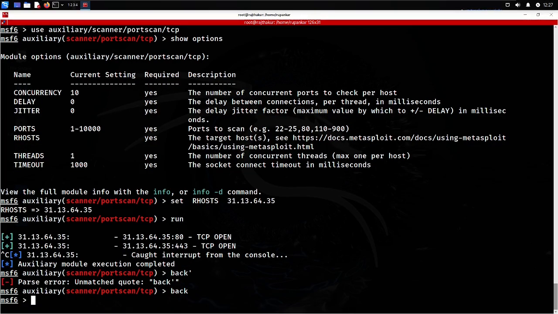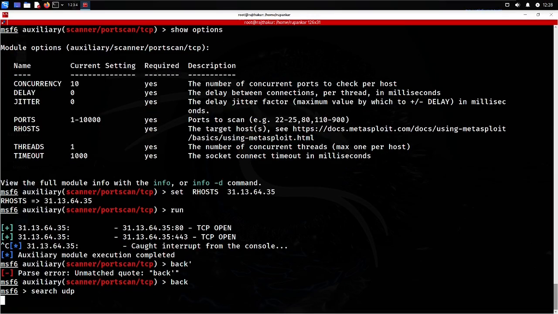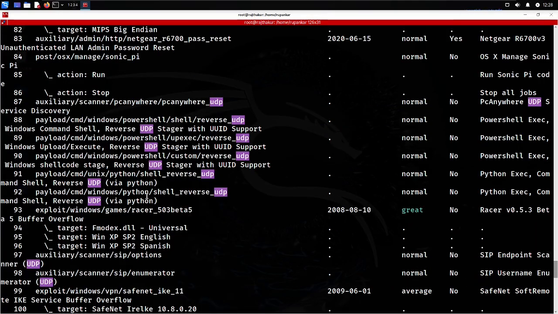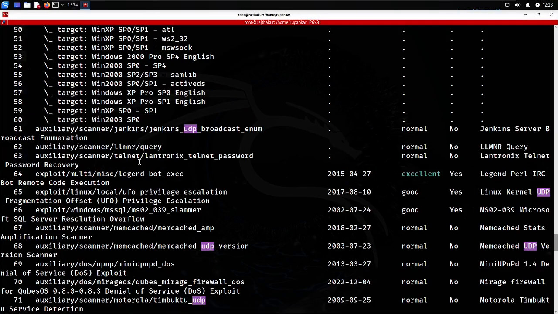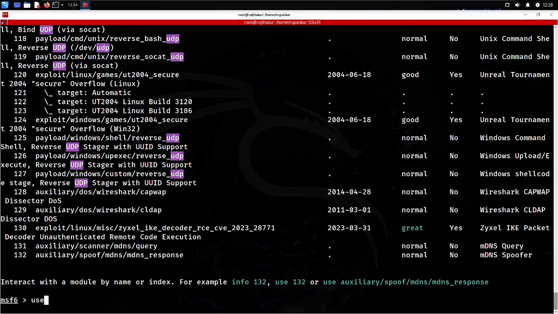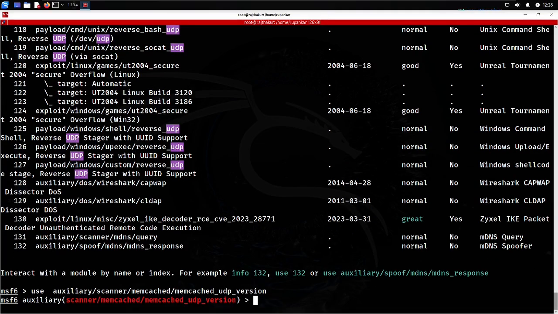There are some auxiliaries also available for UDP. Let me search UDP. So we have a lot of auxiliaries for UDP also. I can use this UDP version auxiliary. Let me use this one. If I use this, it will help me get an idea of the UDP version that is running on any particular port.